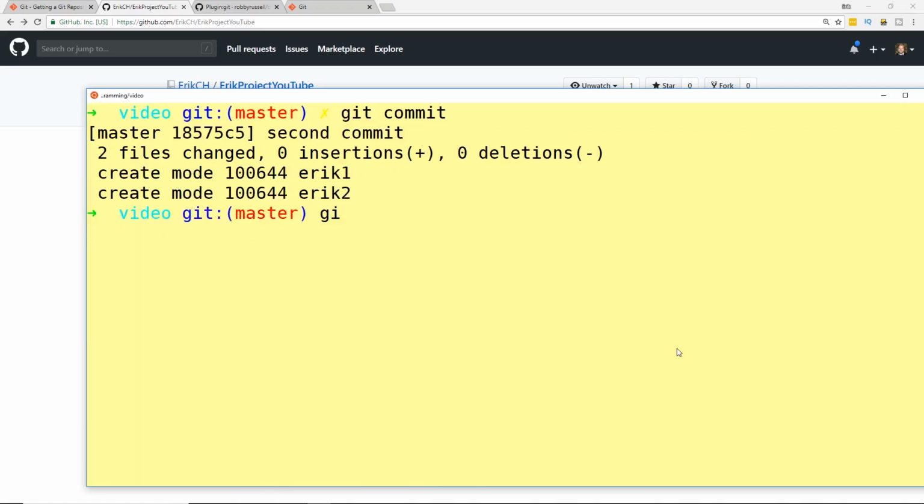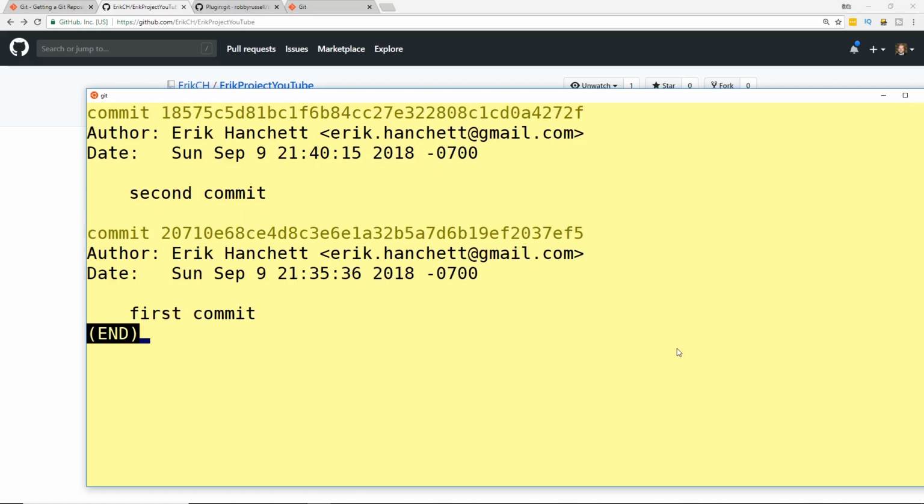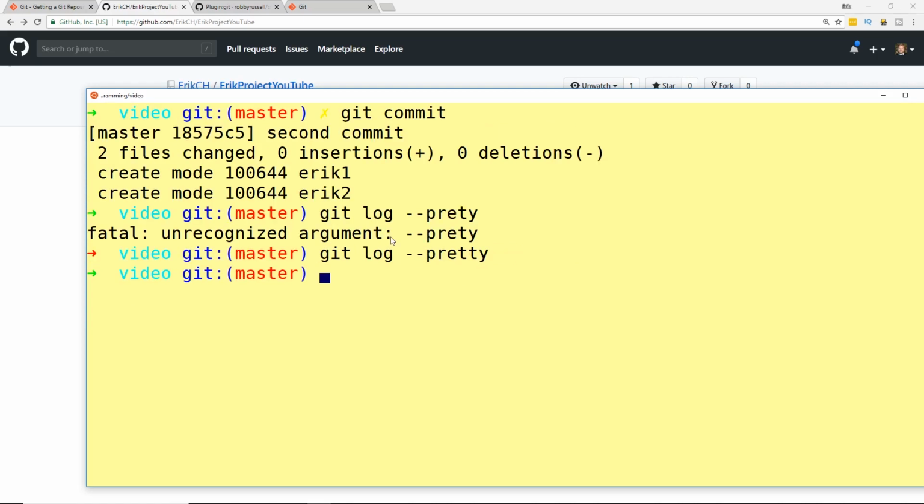And to learn more about committing, I can go git log. I can even do --pretty, and this will show my first commit and my second commit, or I could just do git log.